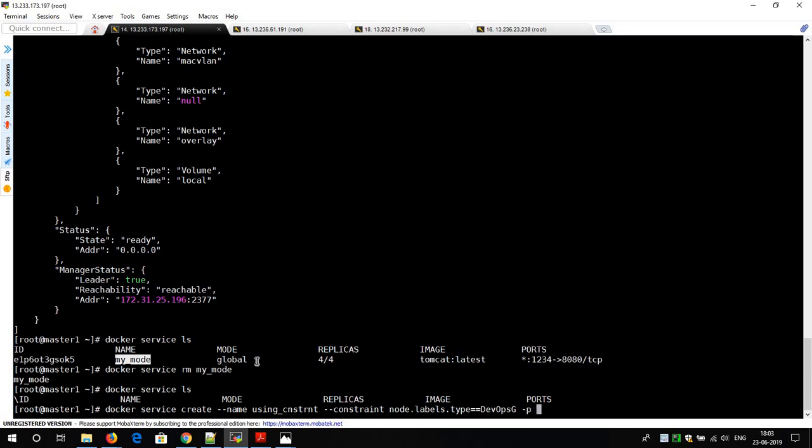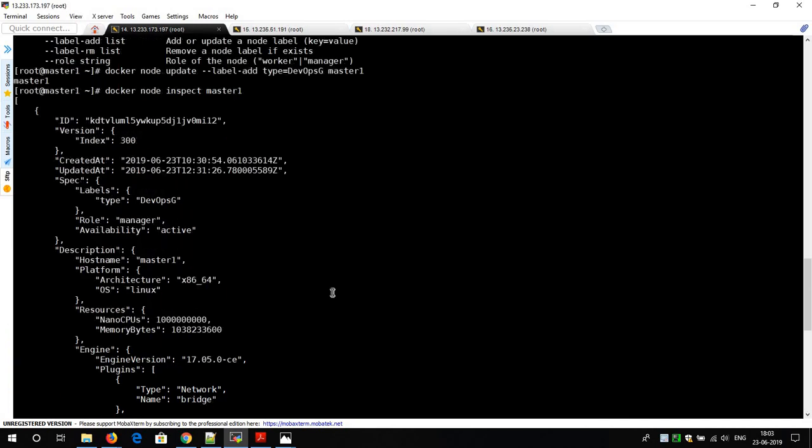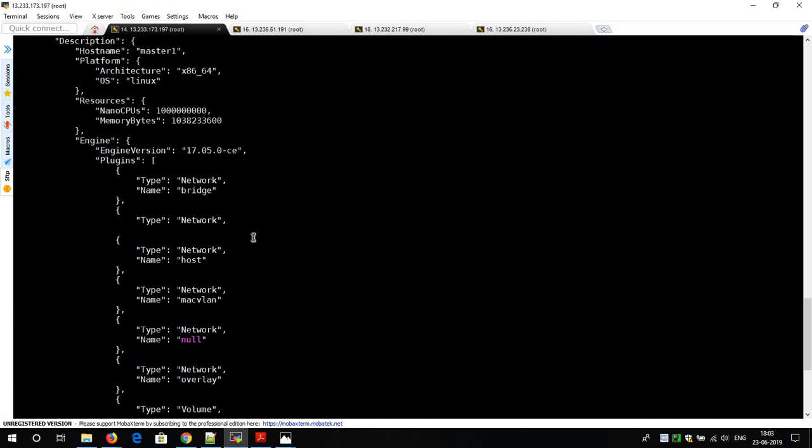-p 1234:8080. So see what I did. I used the same command, docker service create, and in the name I have given user constraint, and here I am using a constraint. Which constraint? The same constraint which I created just now, above, and I have given the label name as Devops G. The same constraint I have given.